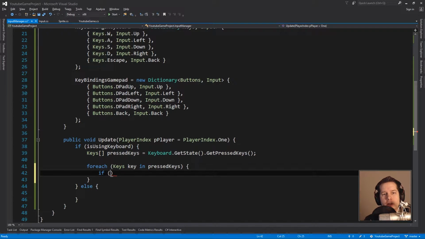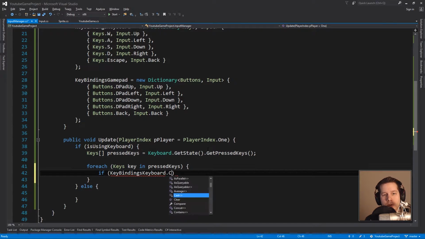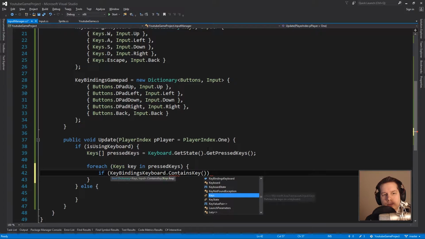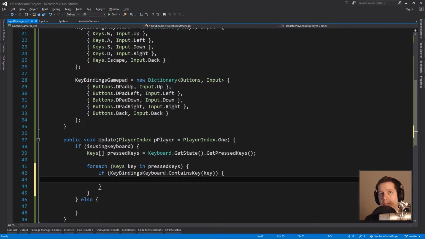Okay, so now we check through all the pressed keys that comes from the state from the keyboard. So if, let me just remember here. Oh yeah, we have to check the key bindings. If the key bindings keyboard contains this key, because you might be pressing L or P or O and it's not here, so we don't want to check that.